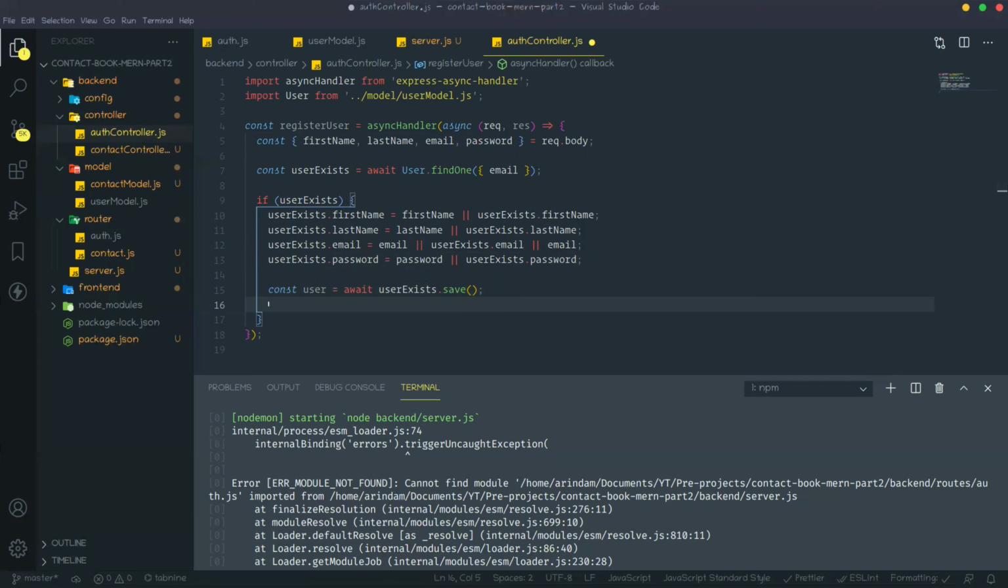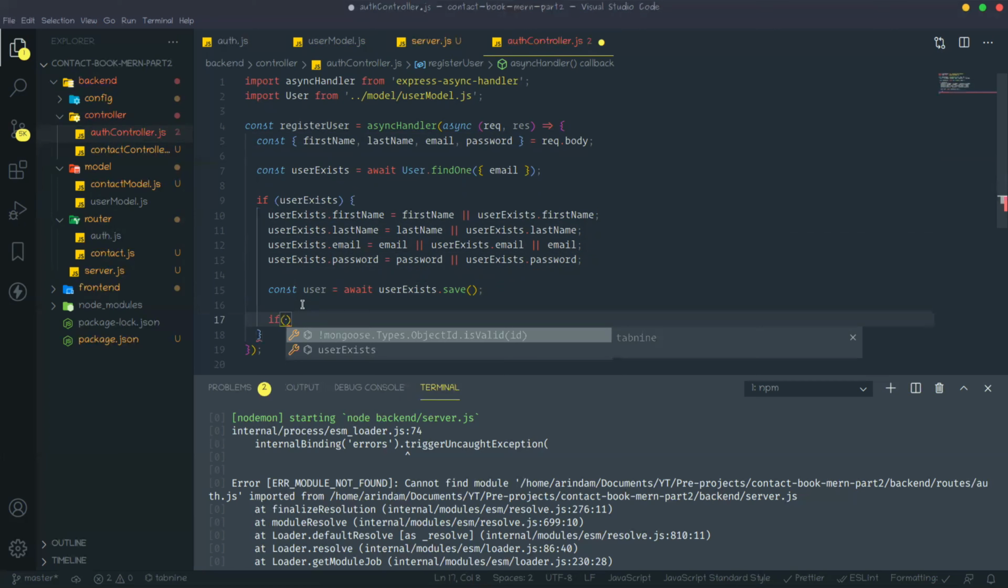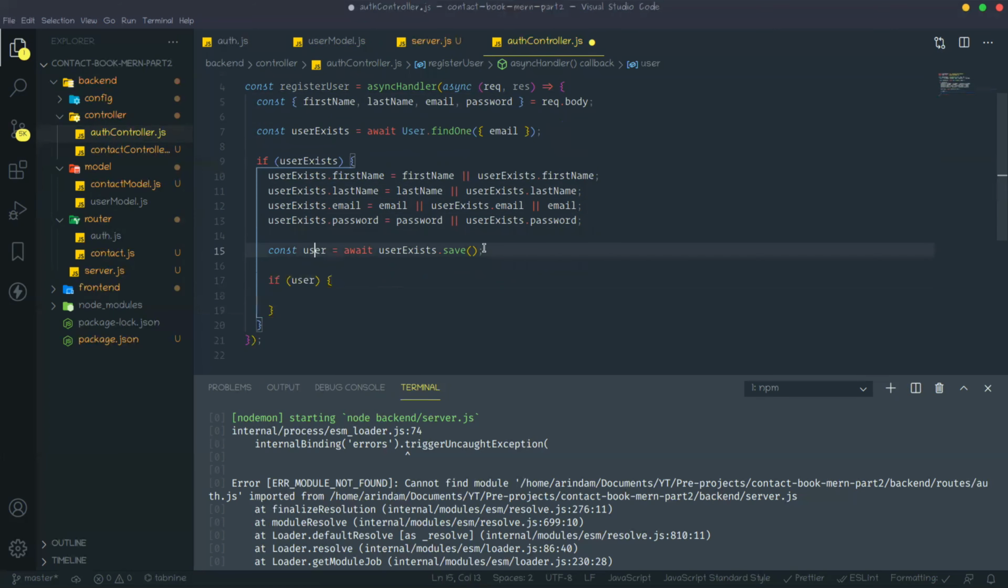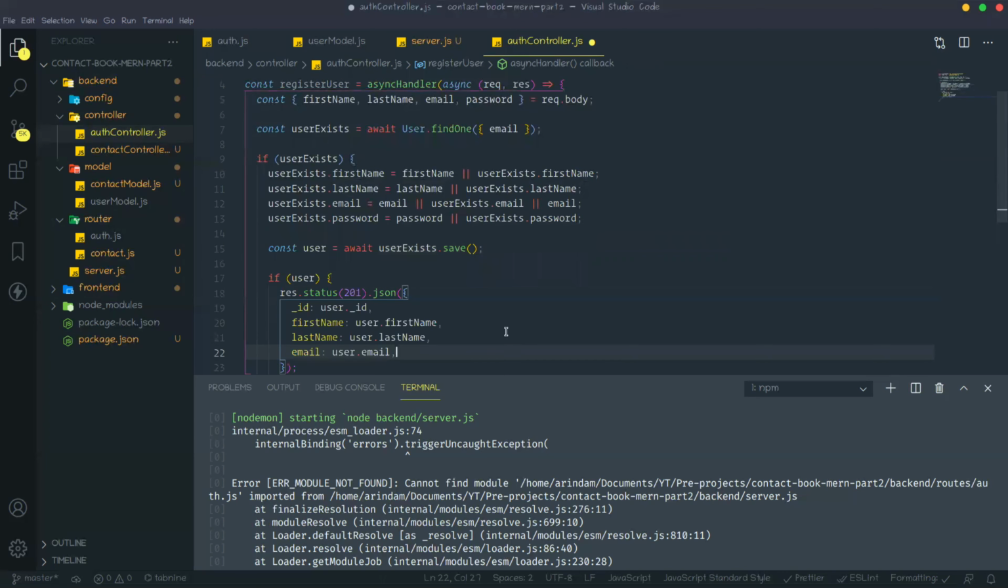Then what we need to do, if user is present, means all operations are saved, means that user is saved. If that user is saved then you will get some response, that data, on that variable. If that variable data is present then we need to send a response. In that response we need to send the id, first name, last name. Another thing we need to send is the token also.